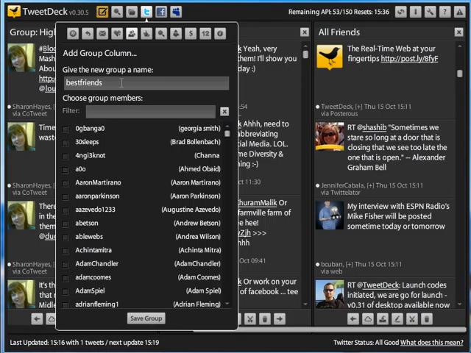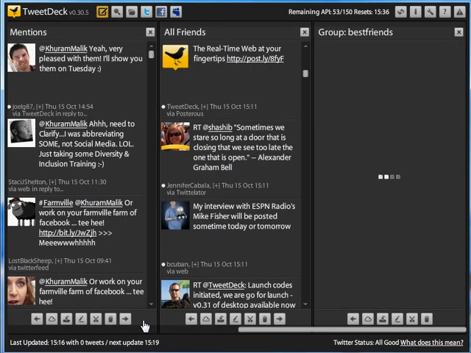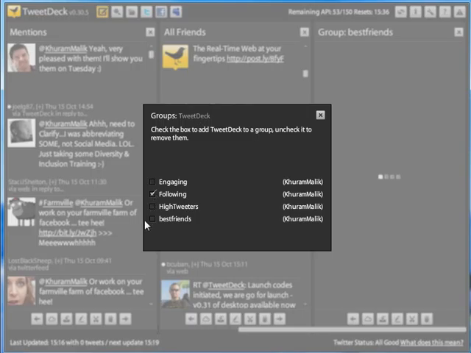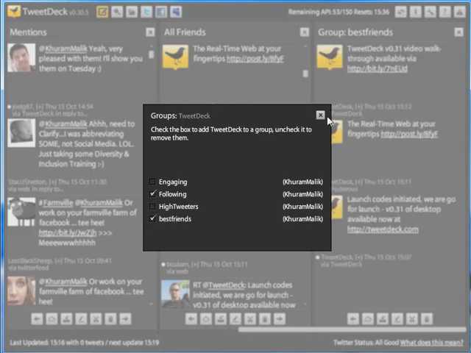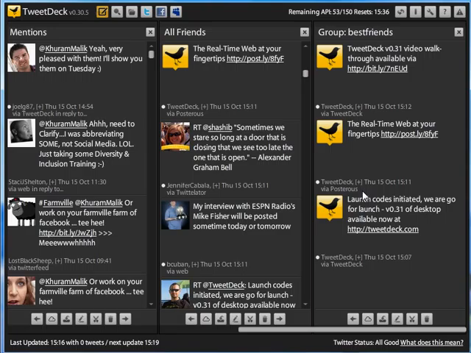So basically, give the new group a name, so best friends for example, and then just save the group. And these will get synchronized across desktops and on your iPhone as well. So you can be running this on multiple desktops and have all the same columns, and TweetDeck will synchronize that for you. That's probably the best thing that I like about it really. So it's created the best friends group, and then in my old friends column, as an example, I could just tick best friends, and those tweets, as you can see, would start appearing in best friends.